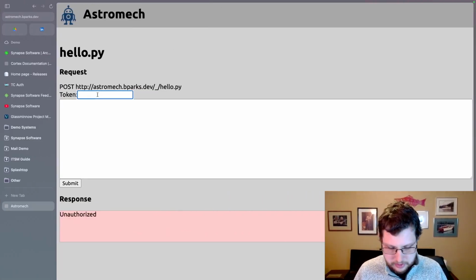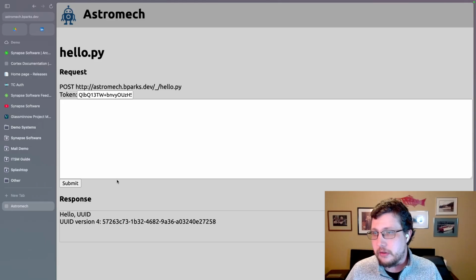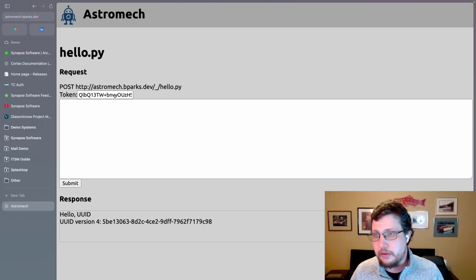Now I go over here, I can paste that in, and now if I hit submit, it'll go ahead and run. It'll say hello, and it'll give me a UUID. And you can see every time I hit submit, I get a new one, all because I have that token in there as part of the request.